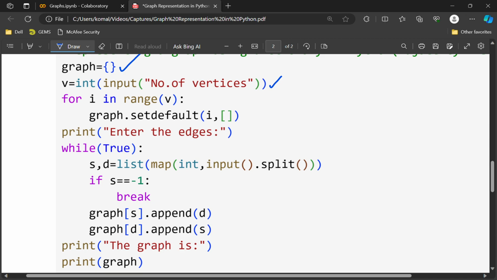graph.setdefault(i, empty list). Normally, while working with dictionaries, dictionaries are treated like key value pairs. So in most of the cases, we consider one value per key. In some cases, we may need to have multiple values per key. So in that case, we have to do this initialization. Then the value of each key will be treated as a list.